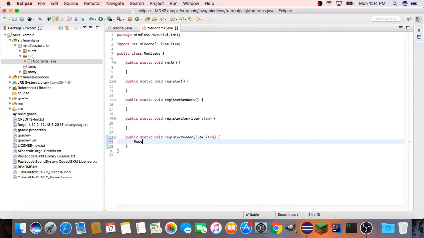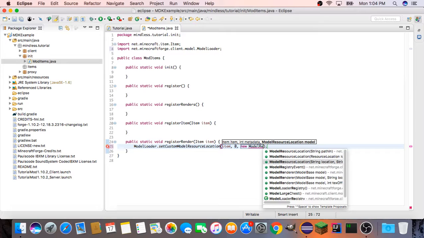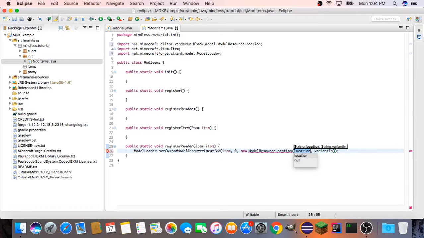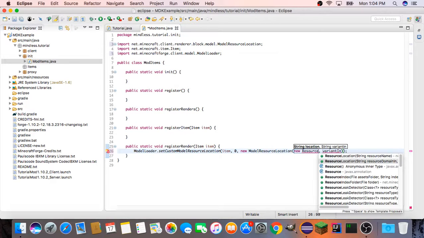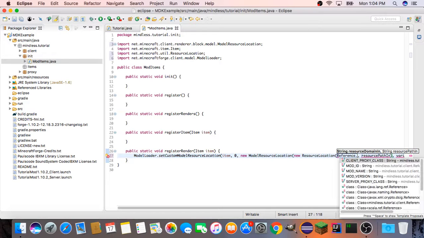This is very long code, so I'll put this in the description for you. ModelLoader.setCustomModelResourceLocation. Keep that item. The metadata is going to be 0. The model is going to be new ModelResourceLocation. I'm going to do the third one, String location and String variant in, and I'm going to do new ResourceLocation and choose the one that takes in a domain, and the domain is going to be Reference.MOD_ID.